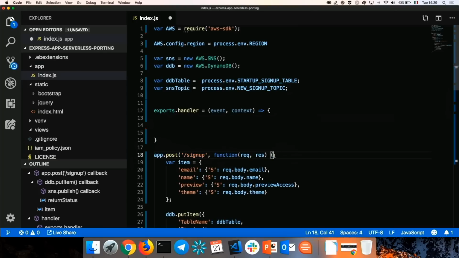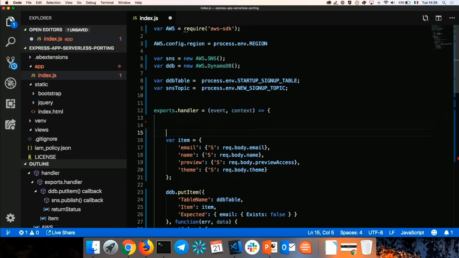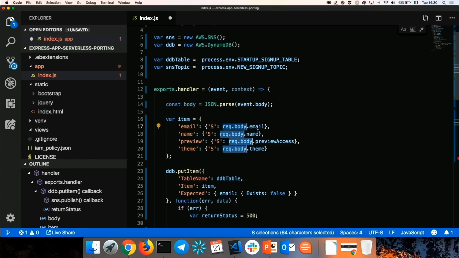So is this compatible with our Express interface? Express gives you request and response. So it's not compatible. We need to do some refactoring there. So let's do that. So our body will be JSON parse event.body. So event.body is the body of the request, and that's a string. So we JSON parse it, and we're going to have the body of the request. That's one line of code, and then we can use body instead of request.body everywhere. Okay, done.